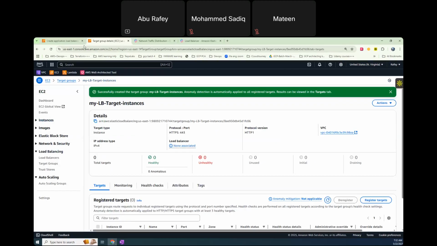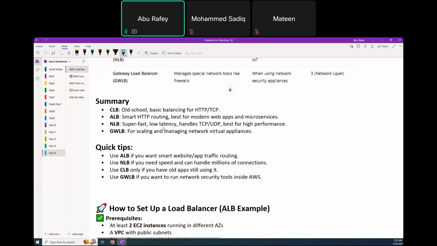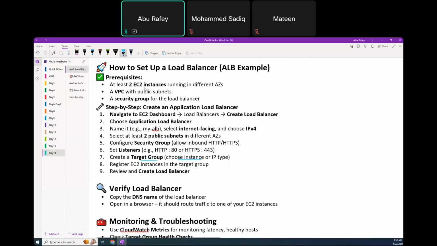So I need to create an EC2 instance. I'm not going to do all the demo. I'm just showing you what all the options are and how it works. So to simplify it again, you should have two EC2 instances in different availability zones. You should have a public subnet. You should have a security group. You just go and create the load balancer.